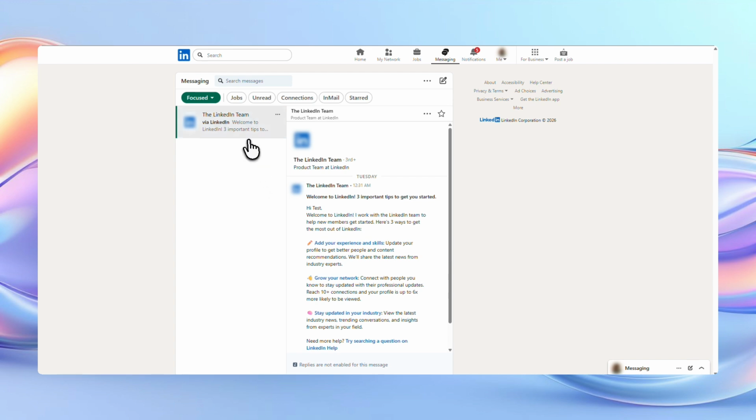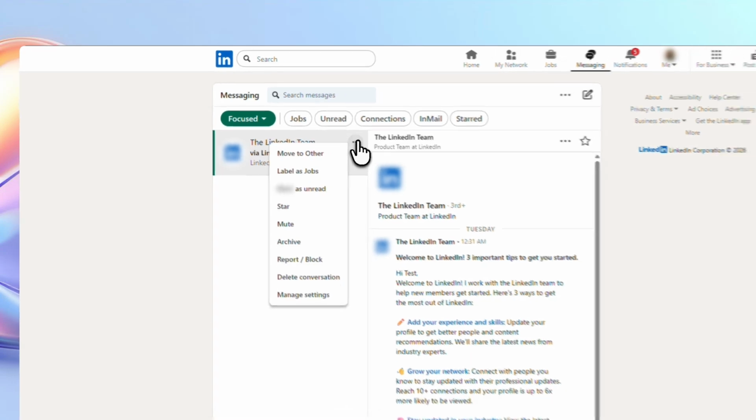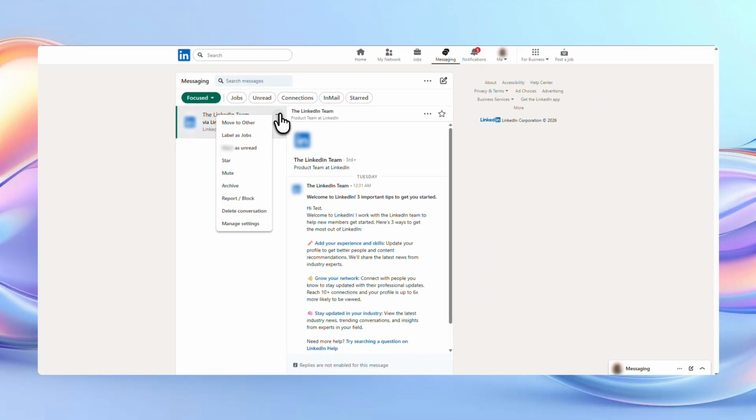When you've found the conversation, move your cursor over it. As you hover over that chat, additional options should appear. Look for the 3 dots icon associated with that conversation. This is the menu that contains more actions you can take. Click the 3 dots icon and then select Delete Conversation from the menu.